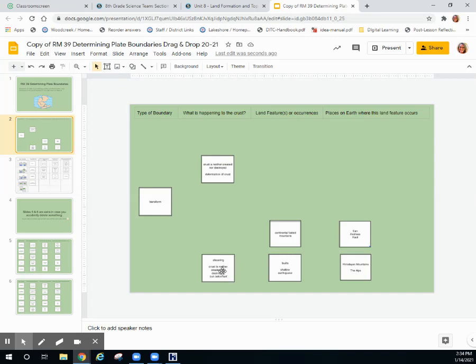So for shearing, I want you to think of shearing like cutting. Scissors are also called shears. So when we use scissors, we cut things. When plates shear, they're cutting. And I want you to make the cut association with the transform boundary. So the correct answer for the boundary I'm currently working on is this one. The crust is just deformed.